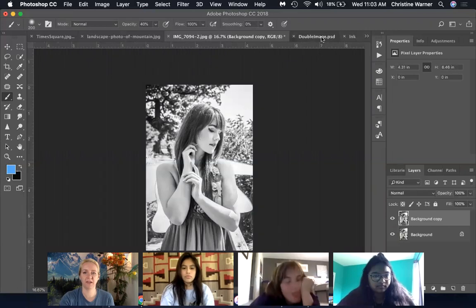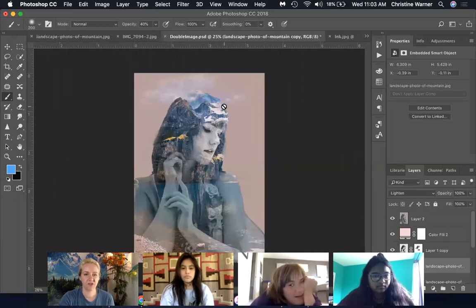Here's an example of the final version of that image that I've already created. You can see there's some clouds outside of her head. Where she overlaps the mountain scene is where it shows through. And then we have a little bit more detail on her face, so there's some areas that you can see more clearly, and other areas that are more of the mountains.